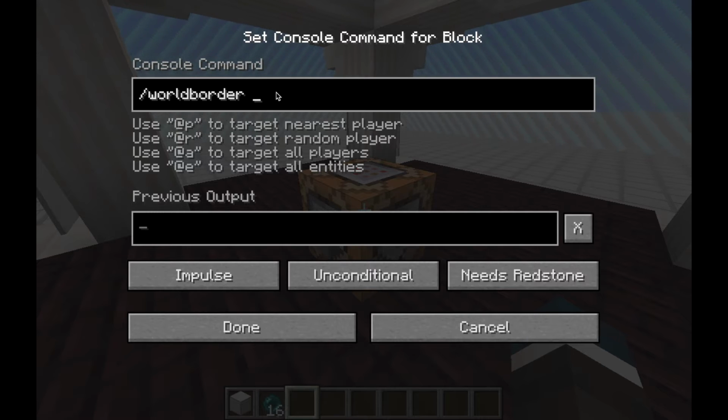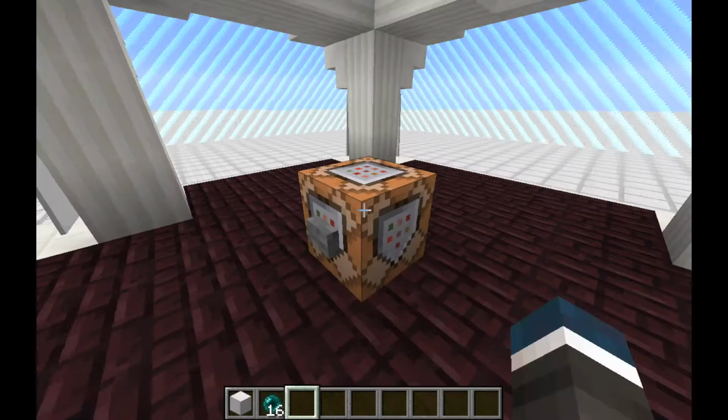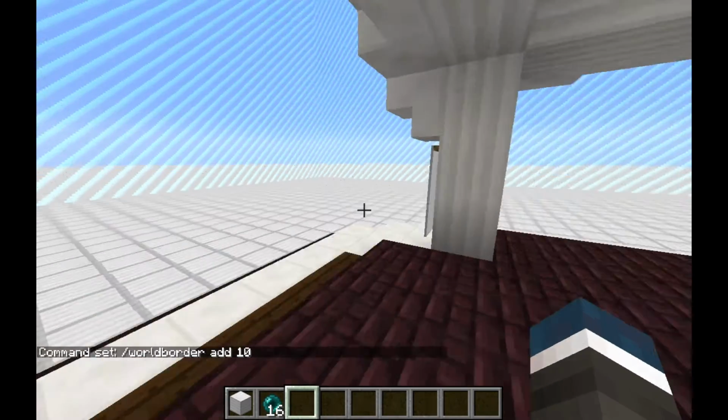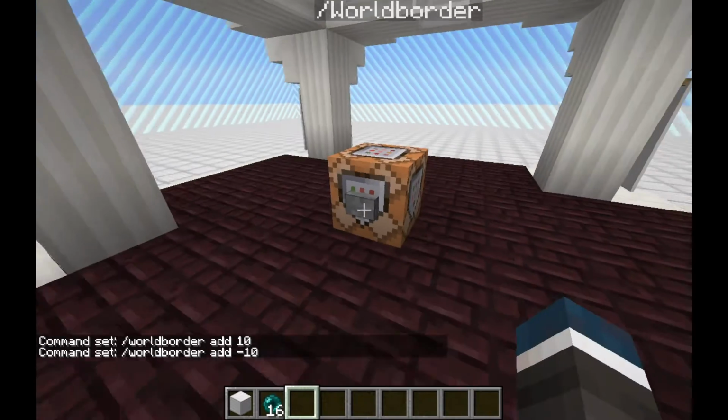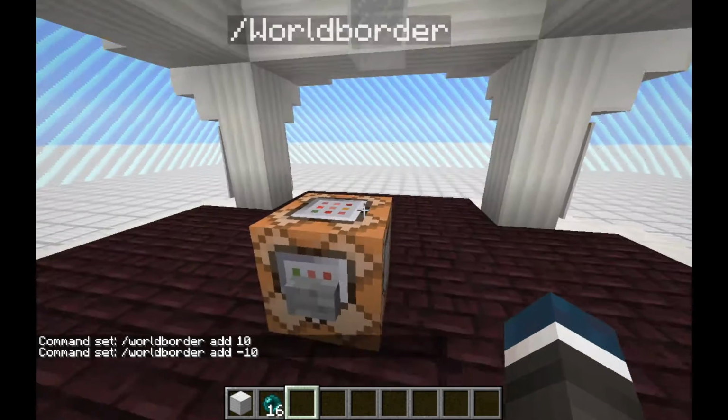The next command we're going to be looking at is the add command, which is pretty much just like the set command, except you're adding whatever you have to the current world border. So we're going to say add 10 blocks to the world border. Done. Click that, and it made it 10 blocks bigger than before. And I believe you can minus 10. Let me see. There we go. You minus 10 from the world border.